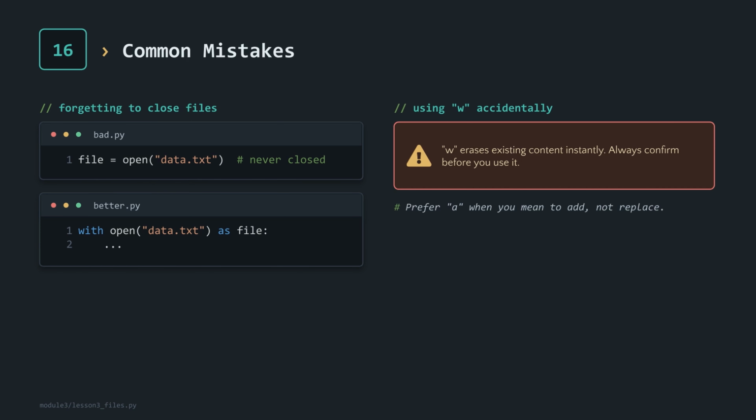Before we wrap up, let's look at 2 mistakes that trip up almost everyone. On the left, forgetting to close a file, shown in bad.py where the file is opened but never closed, versus the better version that uses with and handles closing for us. On the right, the big one, using mode w by accident erases existing content instantly. So always double check before you use it, and prefer append when you actually mean to add rather than replace.